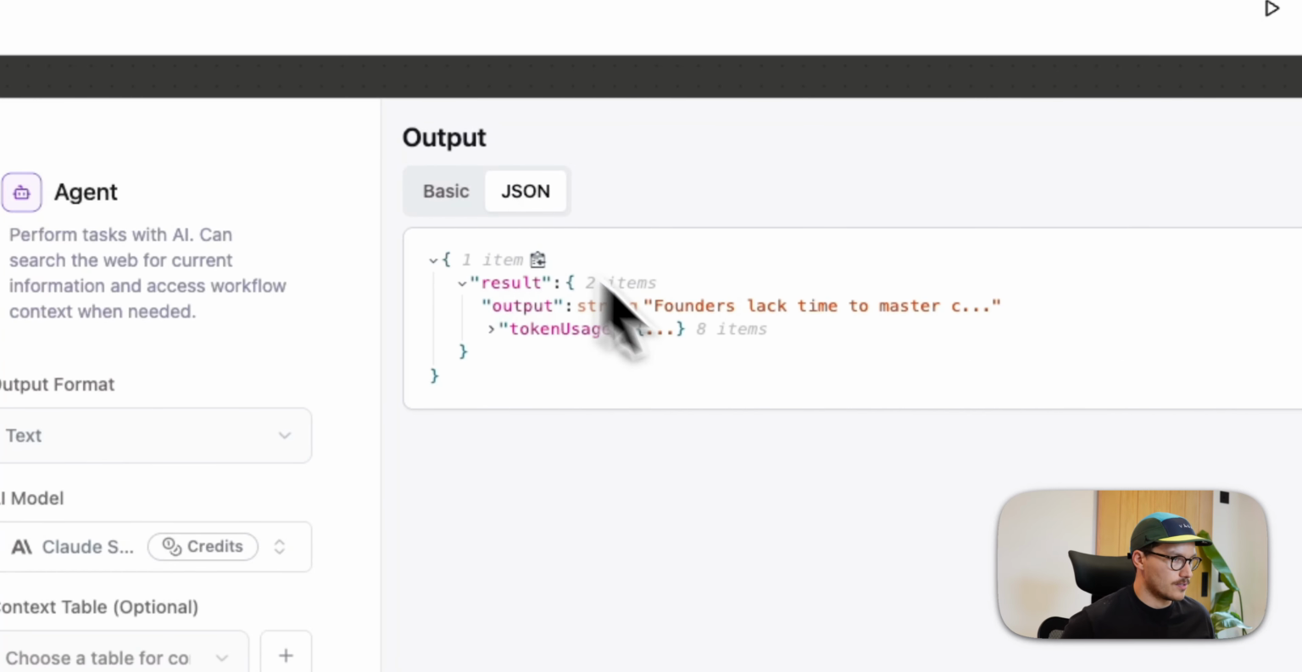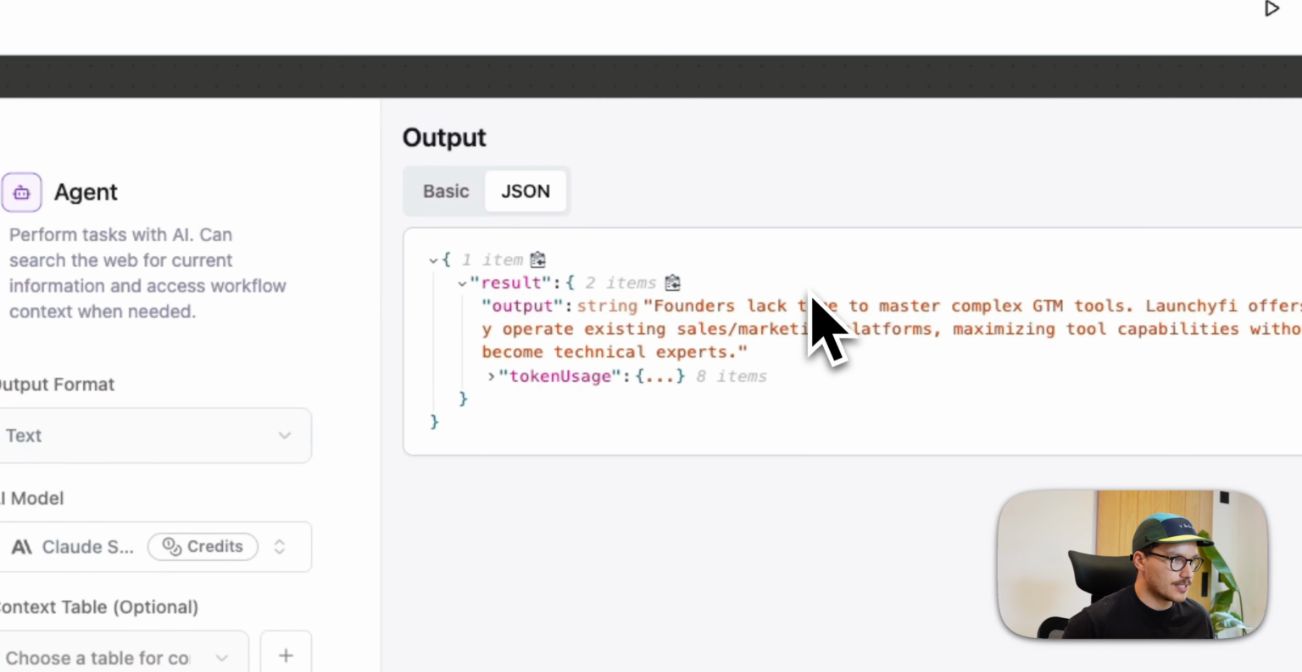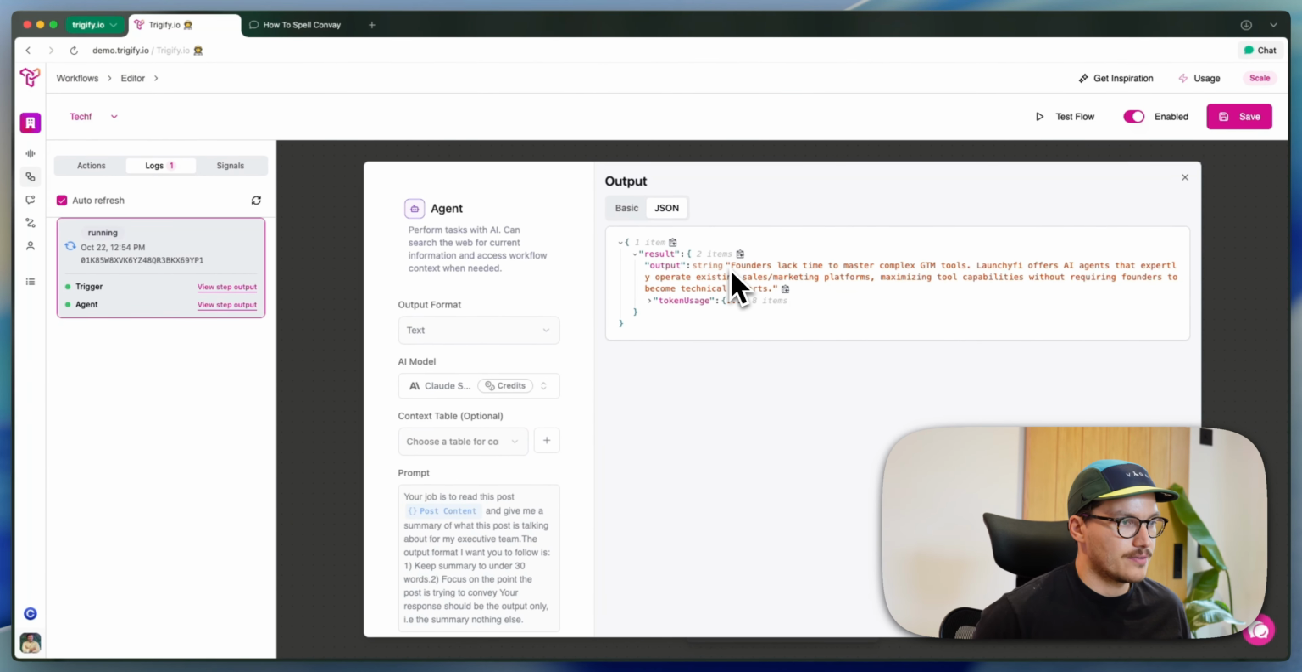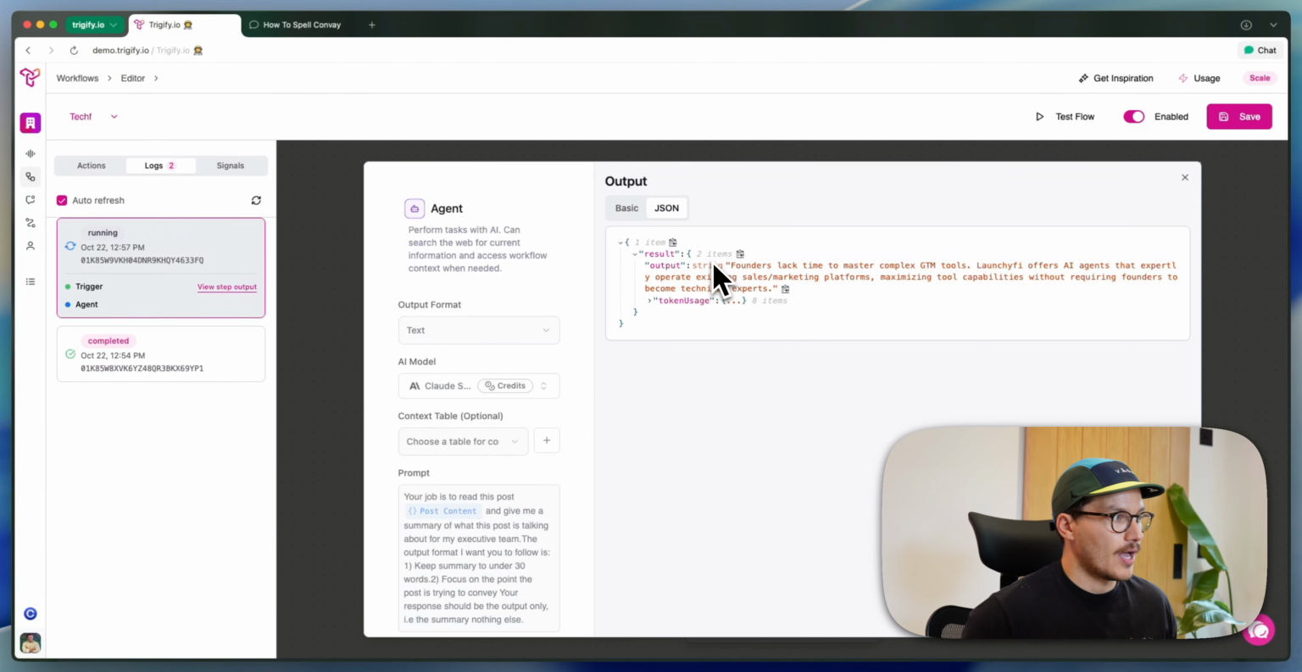So here I'm just going to go into the JSON view just to get a little bit more of a detailed output. And we can see here, founders lack time to master complex GTM tools. Launchify offers AI agents that expertly operate existing sales and marketing platforms, maximizing tool capabilities without requiring founders to become technical experts. So that's a summary of this particular post as a whole.